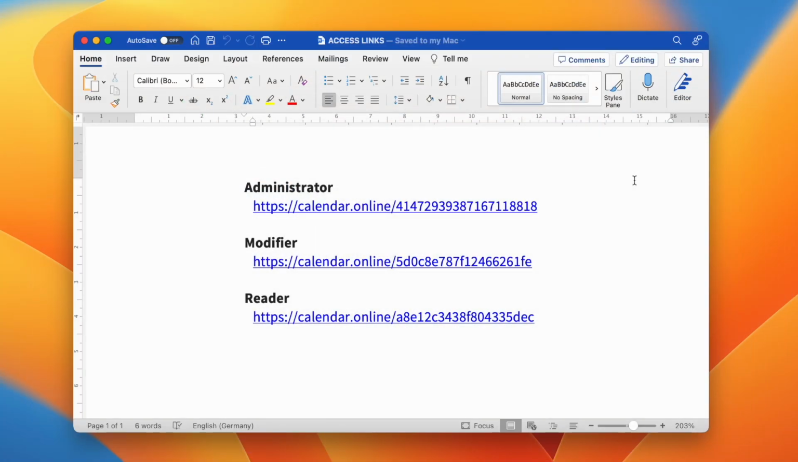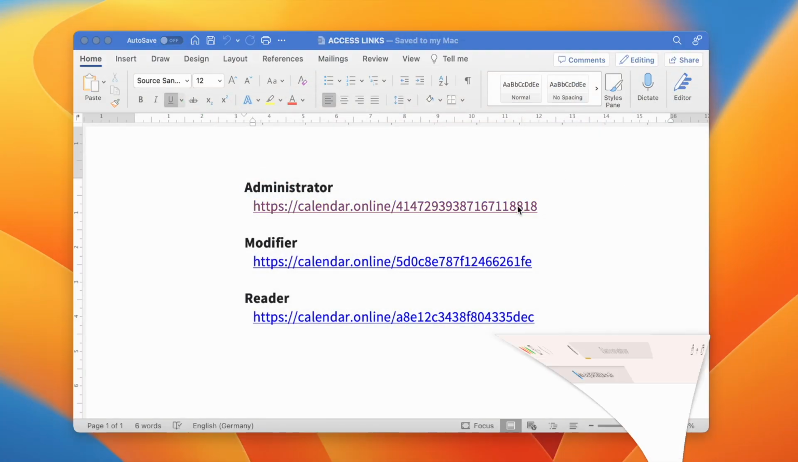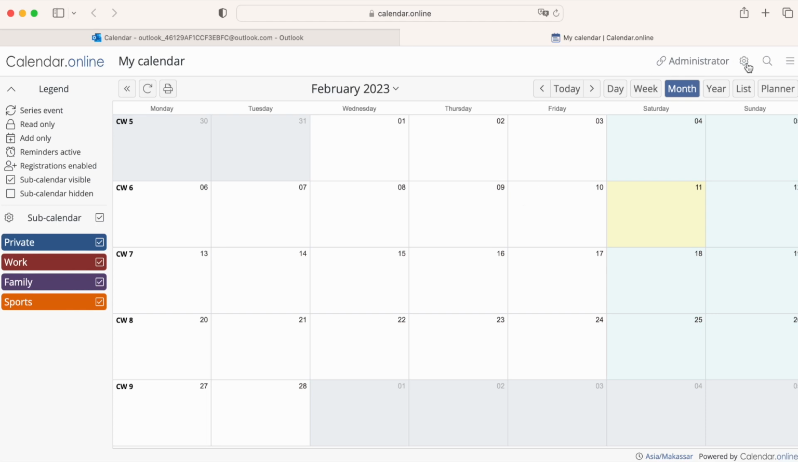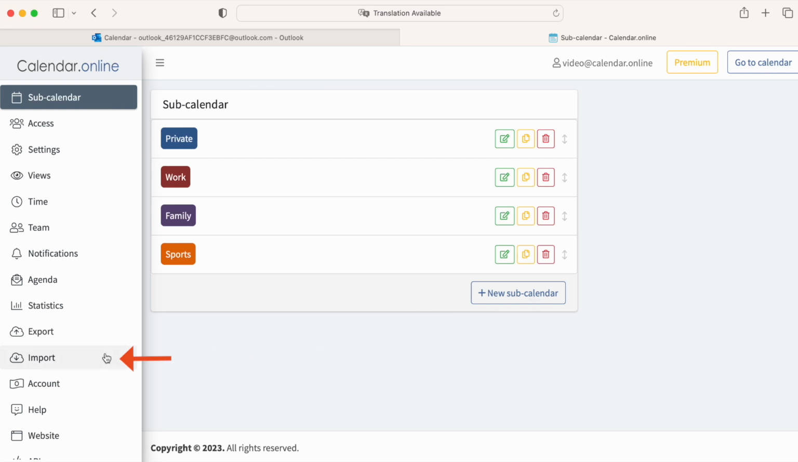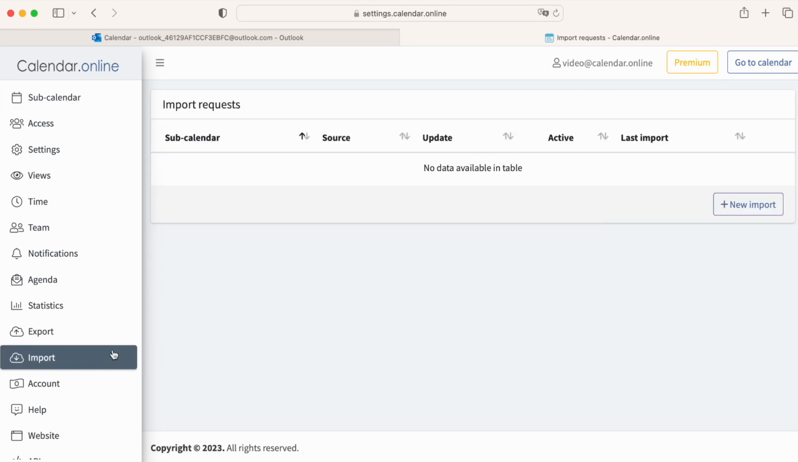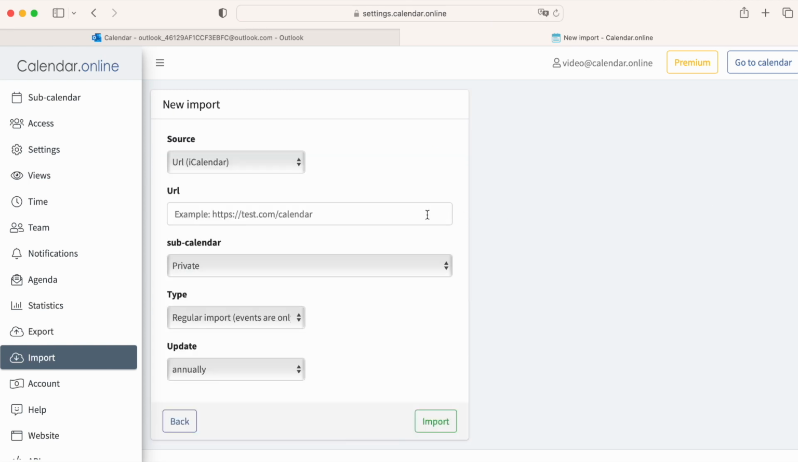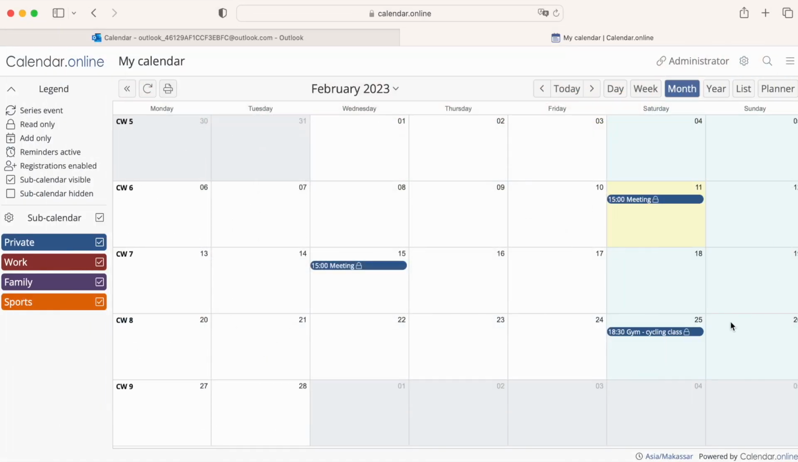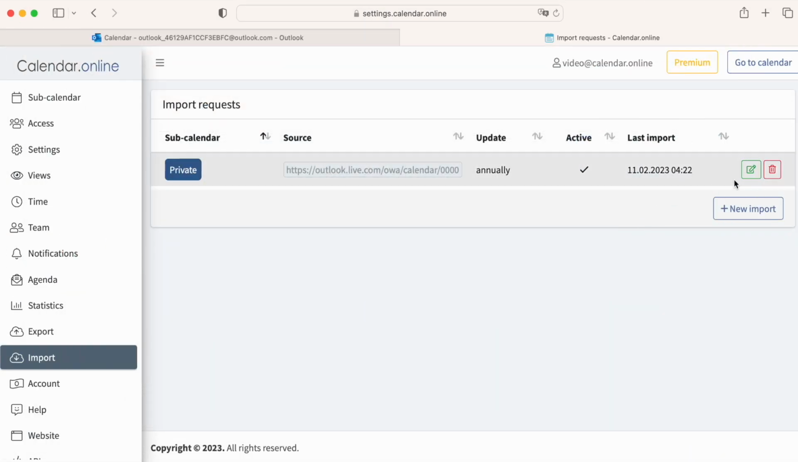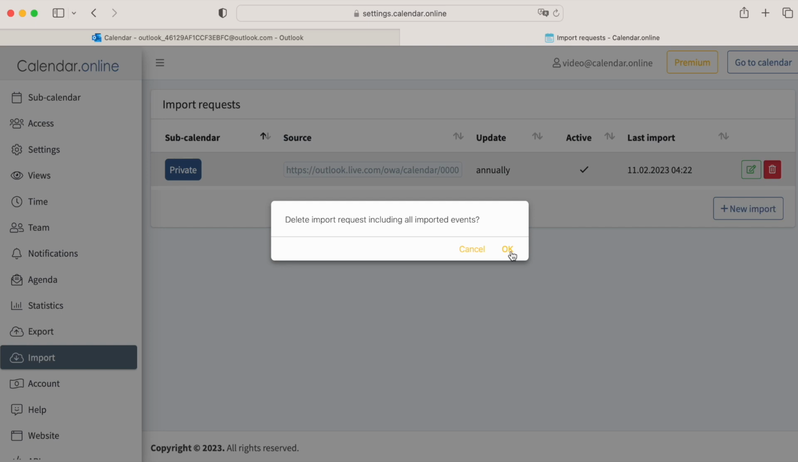Now open Calendar Online via your Administrator Access link. Open the settings of your calendar via the small cogwheel in the upper right corner and select the menu tab Import in the navigation on the left. To create a new import, click on the button New Import and paste the just generated ICS link from the Outlook calendar into the URL field. Confirm your import with the green Import button. All Outlook events have now been transferred into your Calendar Online. As soon as you delete the import order again, all appointments will be removed from your calendar.